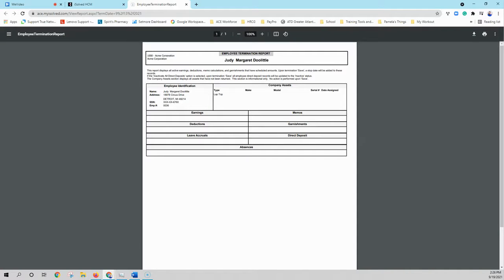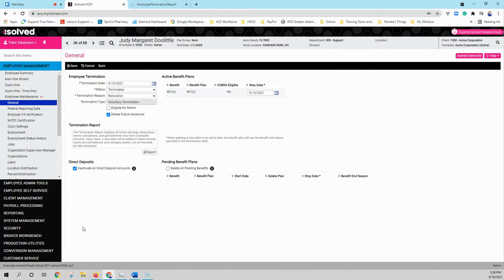The termination report may contain details such as Judy's personal information, her address, that she has a laptop. You may see earnings and deductions, any leave accruals, memos, garnishments, direct deposits, and absenteeism. Inactivate direct deposits. The last check would be a paper check. Delete any pending benefits, and as you can see, the active benefit plans would end on the stop date, which is the termination date. So if this date is different, you can change that. Once you're finished, select Save, and then Judy would be moved to the termination employee list.